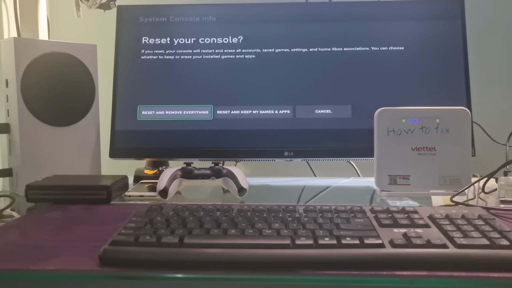Option 1. Reset and remove everything. Option 2. Reset and keep my apps and games. And Option 3. Cancel. The first option will reset your console and also delete everything from your console. Hence, if you have saved all your games to the cloud, you can select this option. But if your saves are not on the cloud, we suggest you select the Reset and Keep My Apps and Games option. This will reset your Xbox console without deleting your game data.